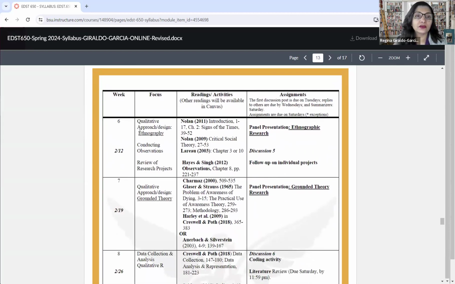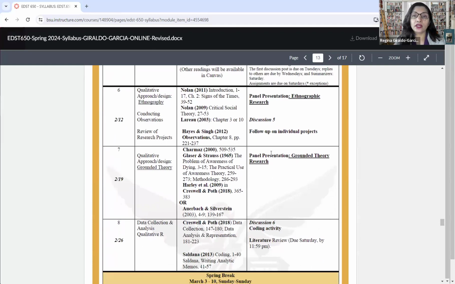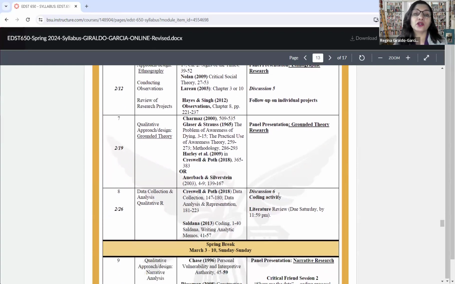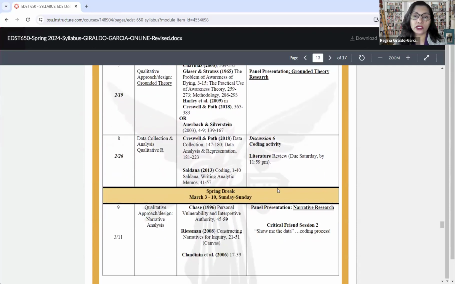As I said, in week 6 we start the panel presentations with ethnographic research. Then the next panel will be week 7 with grounded theory. In the information for the panels, you will see which weeks are the panels, and you will see here, assignment, panel presentation. So you will find the information about when your panel is. If you are in the grounded theory panel group, you will be presenting the week of the 7th. I will give you specific information in those modules on when you have to post and everything.